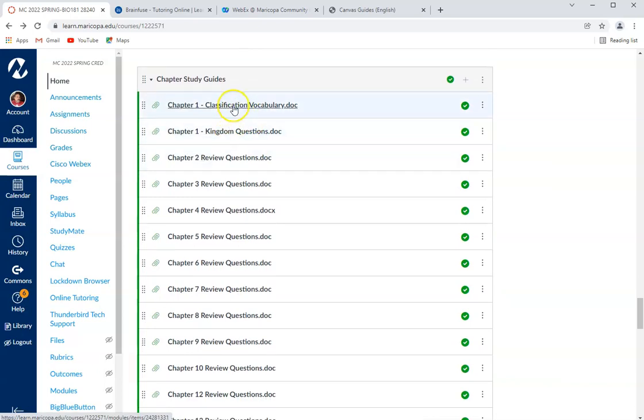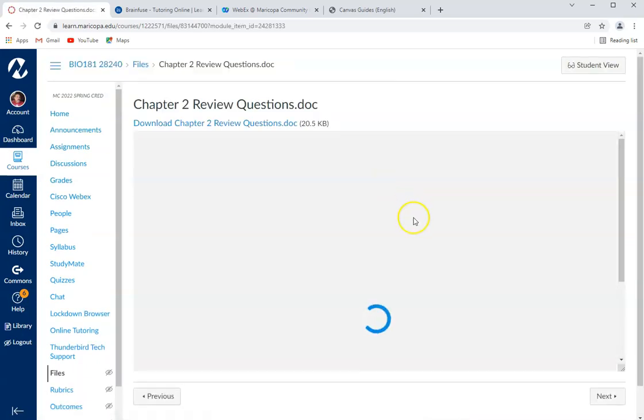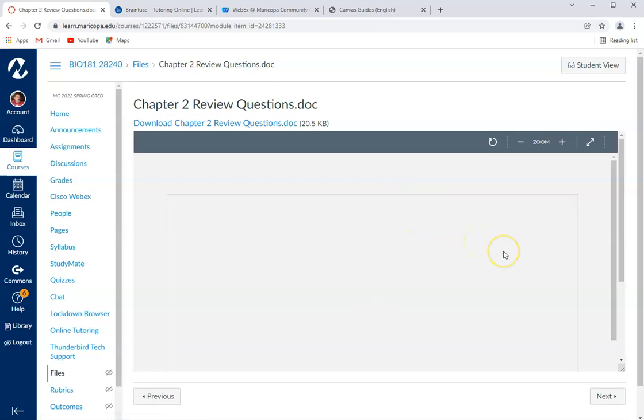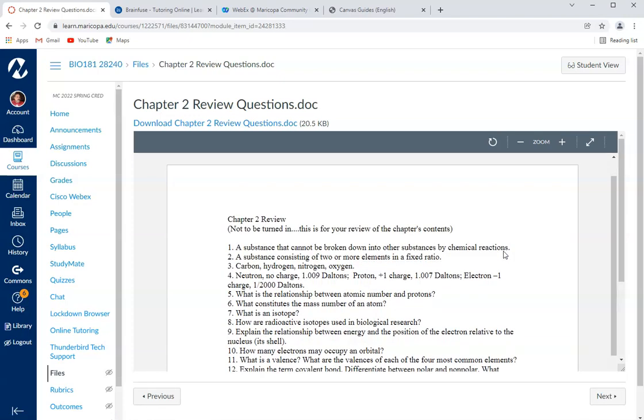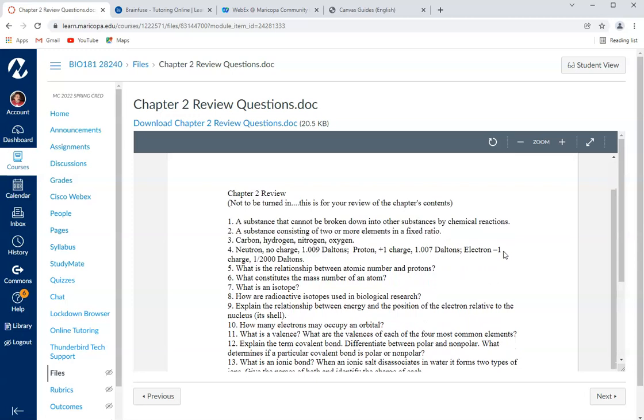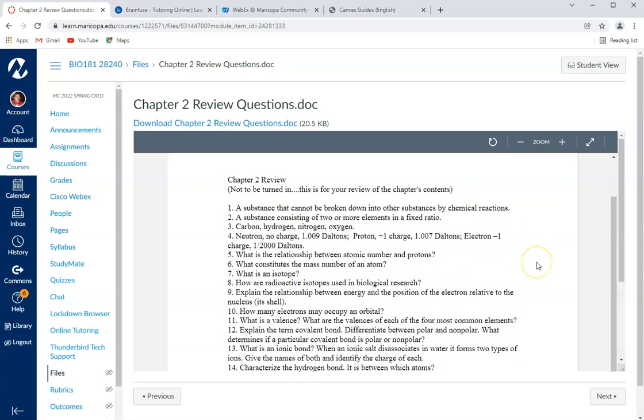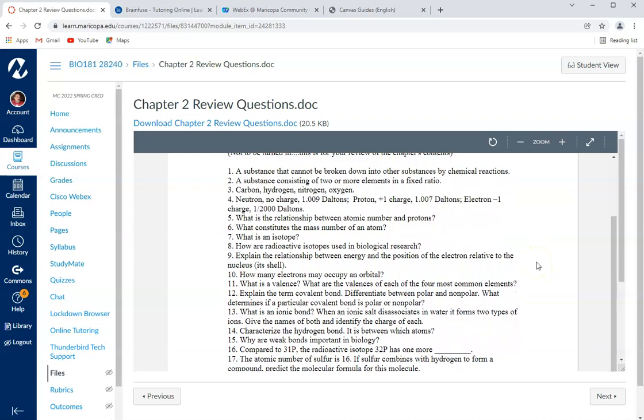There's a classification and a kingdom. I'm going to skip to chapter two because this is a little more detailed and follows the text. So you don't turn this in. This is just to review the chapter's contents. So you can try to answer these questions: carbon, hydrogen, nitrogen, oxygen. Well, I can tell you from lecture that those are the four most abundant atoms in a living thing. Not necessarily in that order.